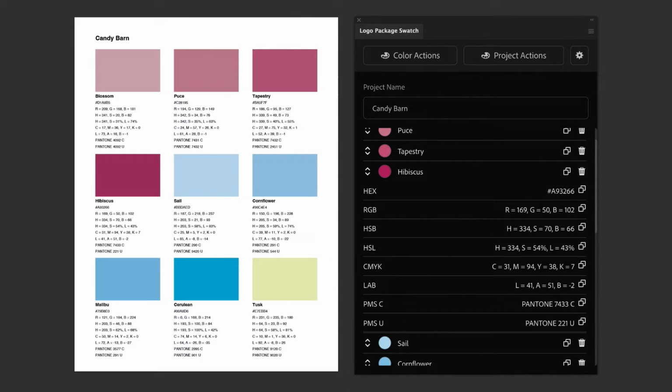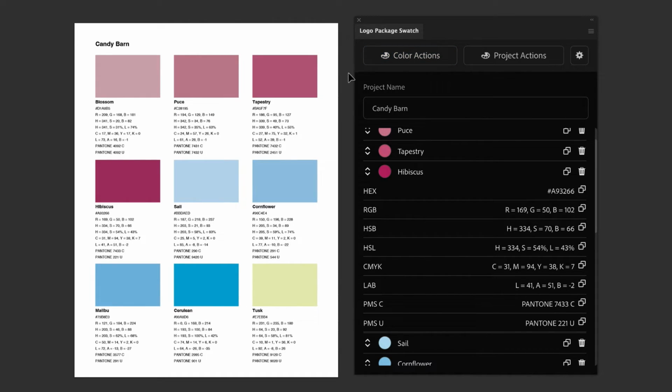This may seem alarming at first, but it really depends on what you are using our color sheets for. If you are expecting to give this color sheet to another designer and you think that they're going to sample colors from this color sheet, then you may want to go ahead and either update these colors to match the information below, or just use the copy functions of Logo Package Swatch to copy the information into your own guideline.